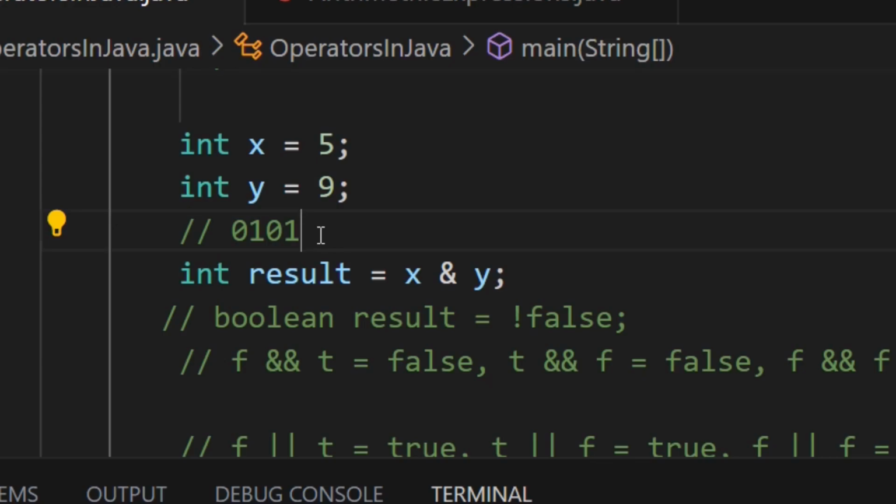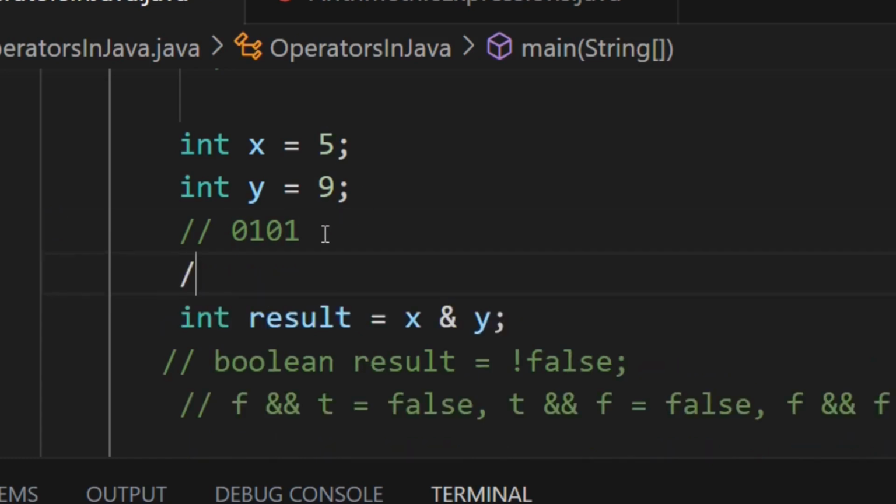So the first one is 2 to the power of 0, 2 to the power of 1, 2 to the power of 2, 2 to the power of 3, and so on. So for 2 to the power of 0 we have value, so that is 1. For 2 to the power of 1 we have nothing, that is 2, but we have nothing, so 0, 1. And then for 2 to the power of 2 we have value, that is 4, so here we have 4 plus 1 is 5. This is 5 in binary.